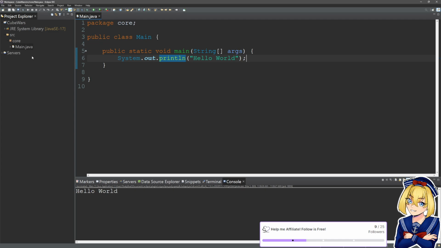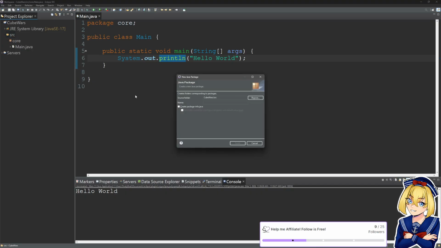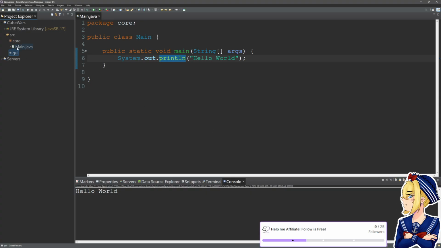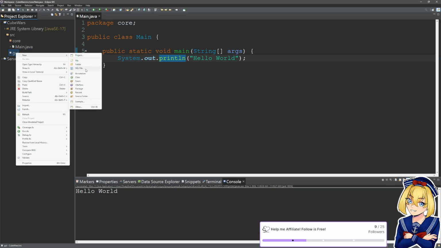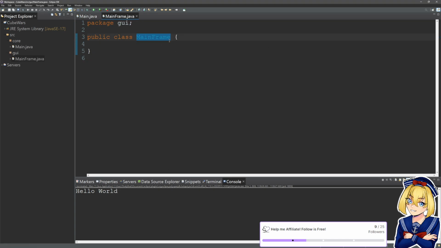So let's right-click our source folder, and we're going to make a new package. I like sorting all of my graphical stuff into its own package. So I'm going to say GUI, and I'm going to save that. So now I have this GUI folder. Let's make a new class in there, and I'm going to call this mainframe. And the reason I'm calling it that is because a window in Java, as you would think of it on your computer, is called a JFrame.